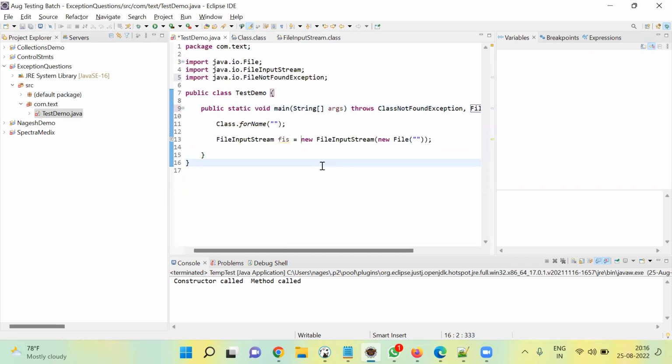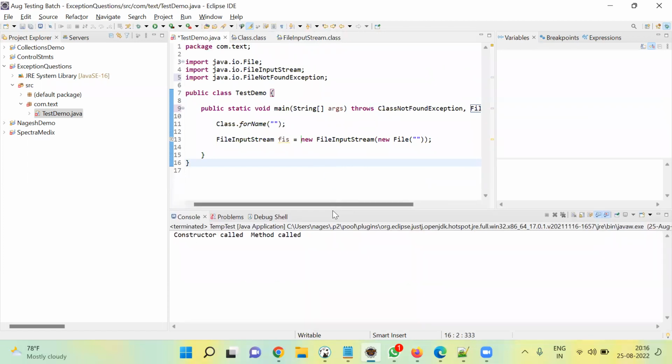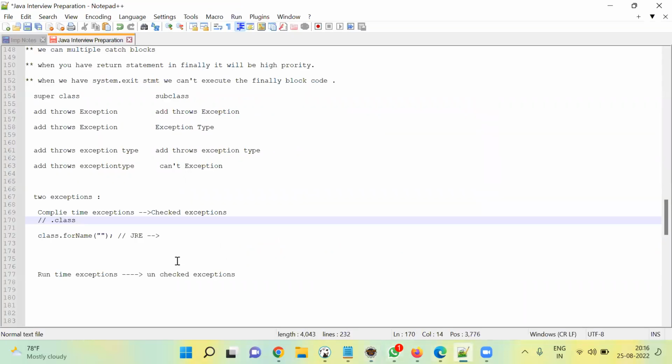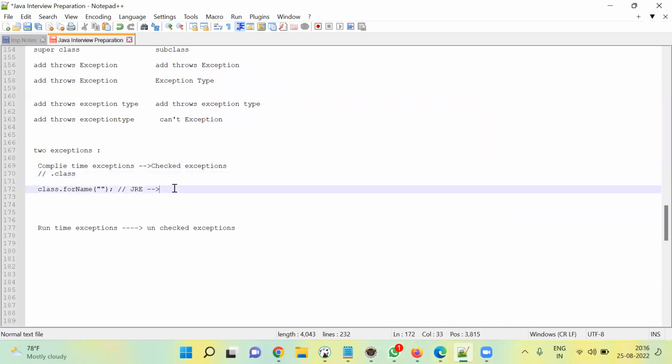Most of the time we will be asked for examples of checked exceptions. Class not found exception, file not found exception, SQL exception, interrupted thread exceptions. These are all the different exceptions that we will get at compile time. Now, this one: runtime exceptions.